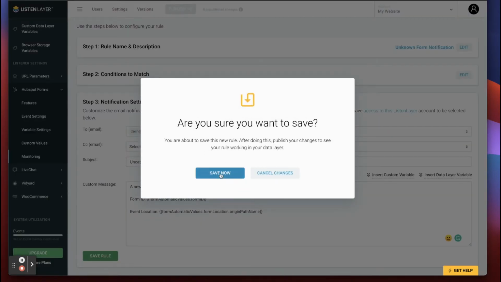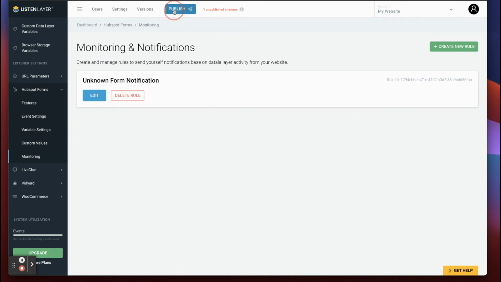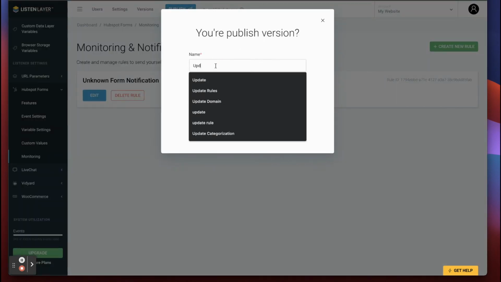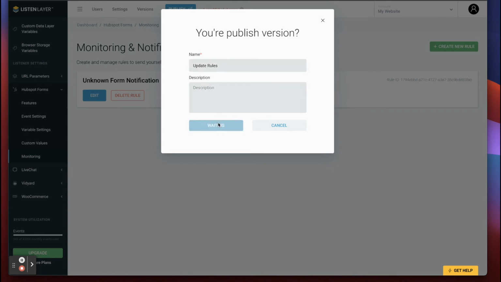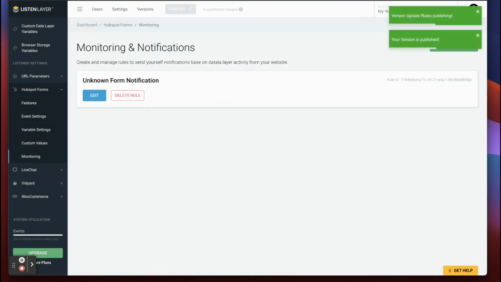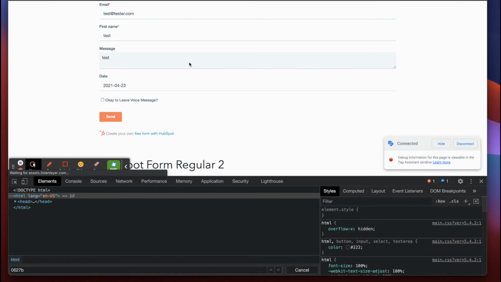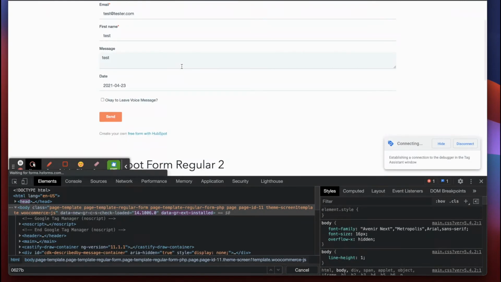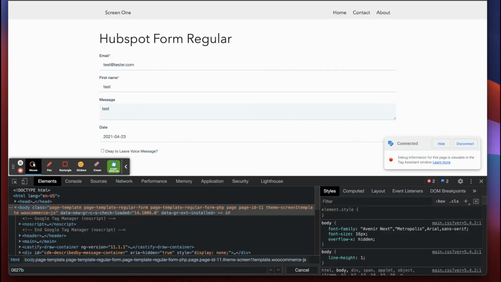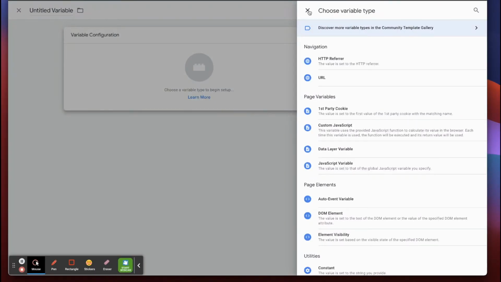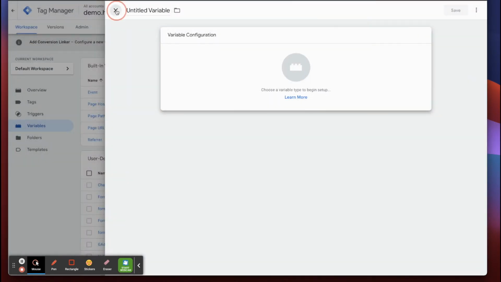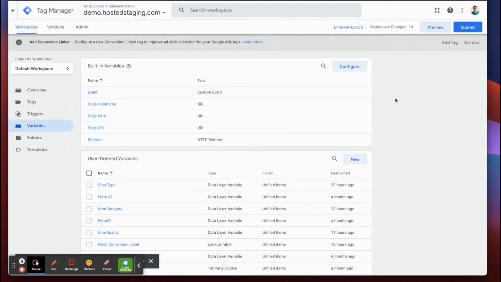So I'm going to save this rule. And I did make a small change there. So I'm going to just go ahead and publish this, and I'm going to say update rules. Maybe I'd give it a little bit more of a description. And here I have a test website where this Listen Layer script is running. So I'm going to just double check that everything is still connected. I'm actually going to refresh my Google Tag Manager preview just to ensure that I have the latest version of my workspace and that everything is fully connected.